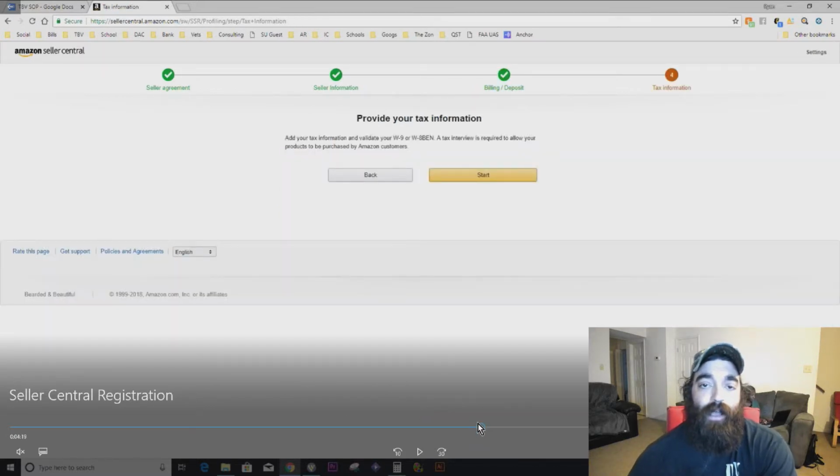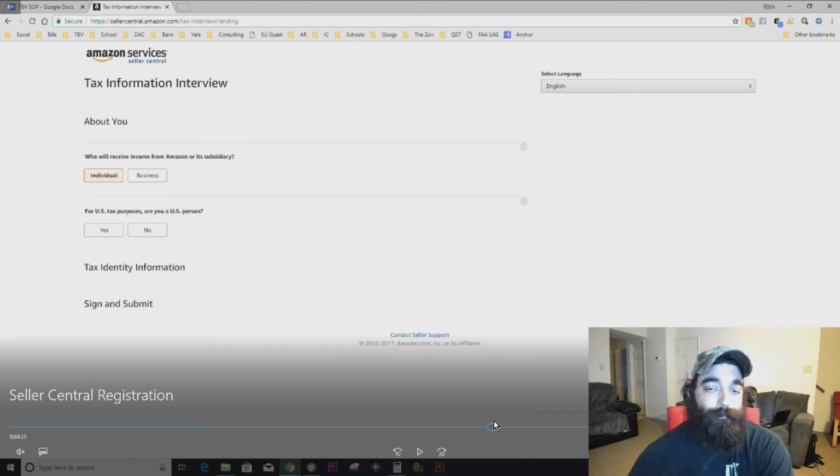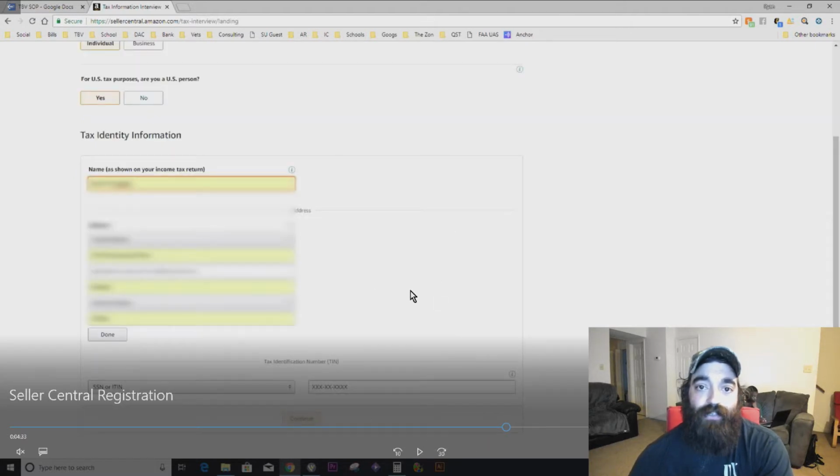And on this screen, it's going to have you fill out a W-9. That's because Amazon is 1099. So of course here you need to choose whether or not you're an individual or a business. If you're a registered business like an LLC like the Bearded Veteran is, then go ahead and select business. And yes, for U.S. tax purposes, are you a U.S. person? Then of course the tax information, it's the same thing you would use on your tax return for your name and address. And then it will ask you for your EIN if you're a business.